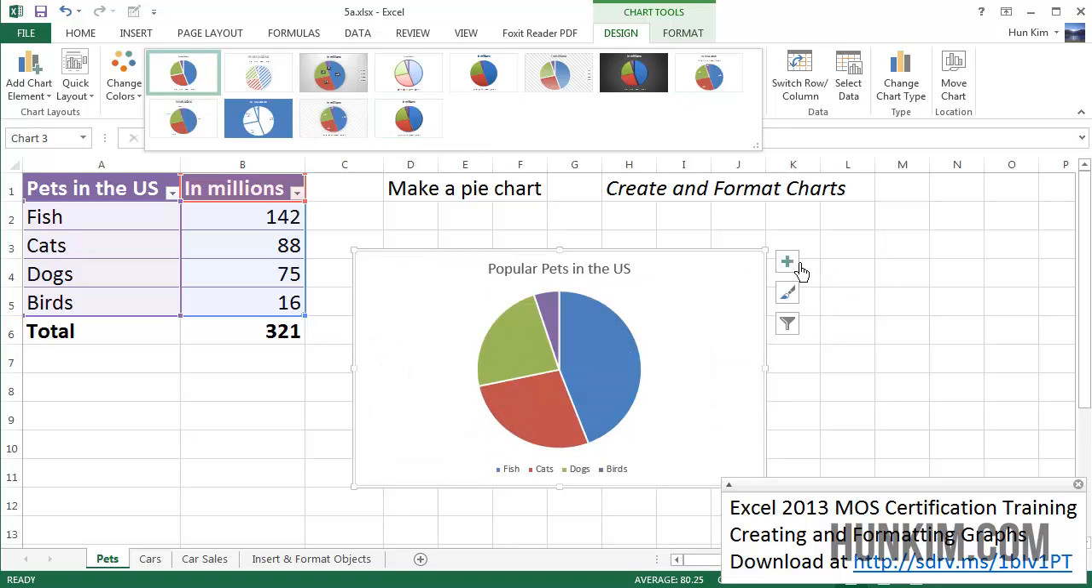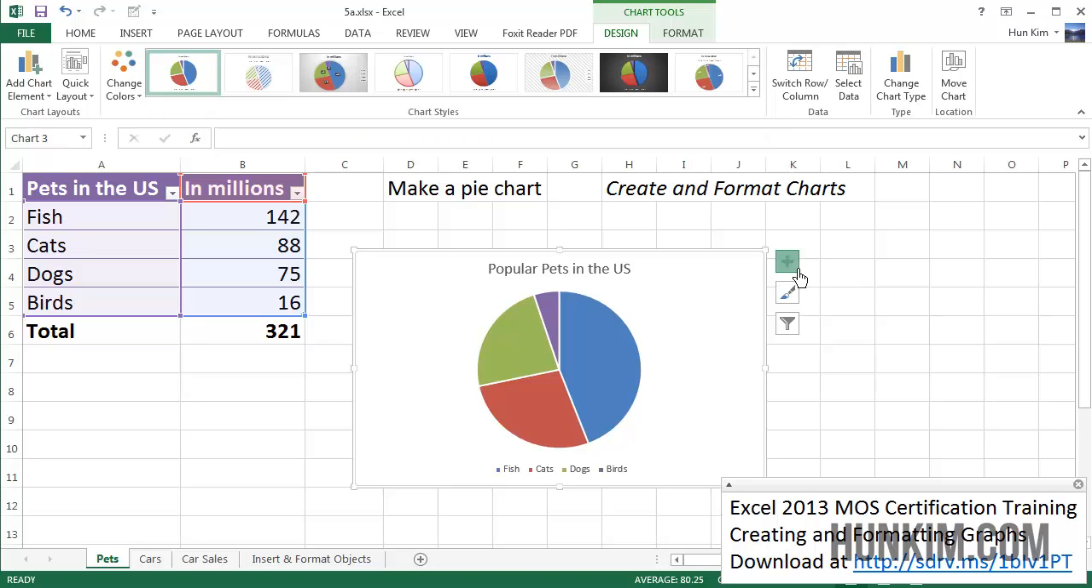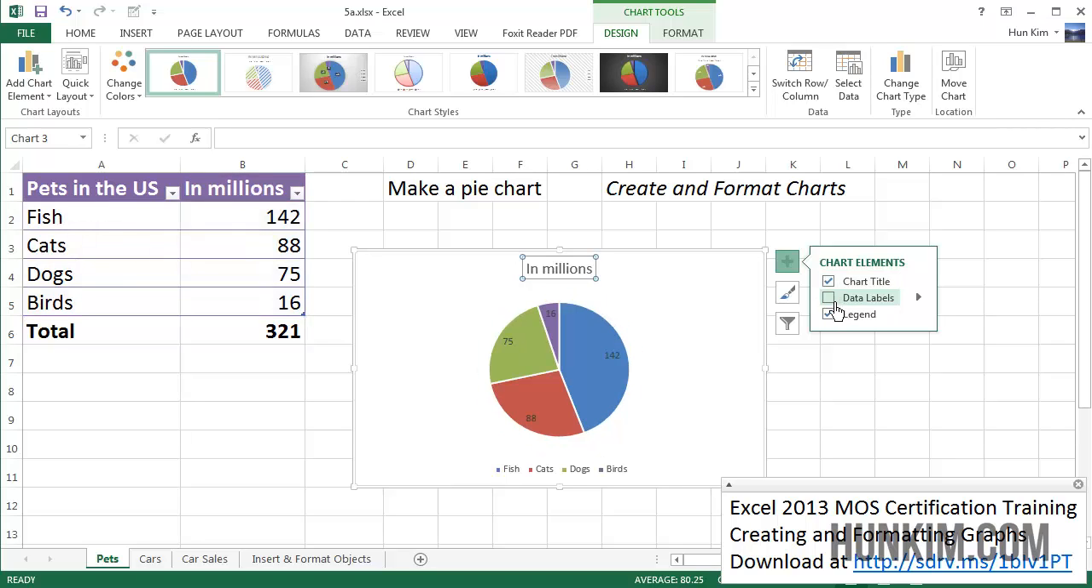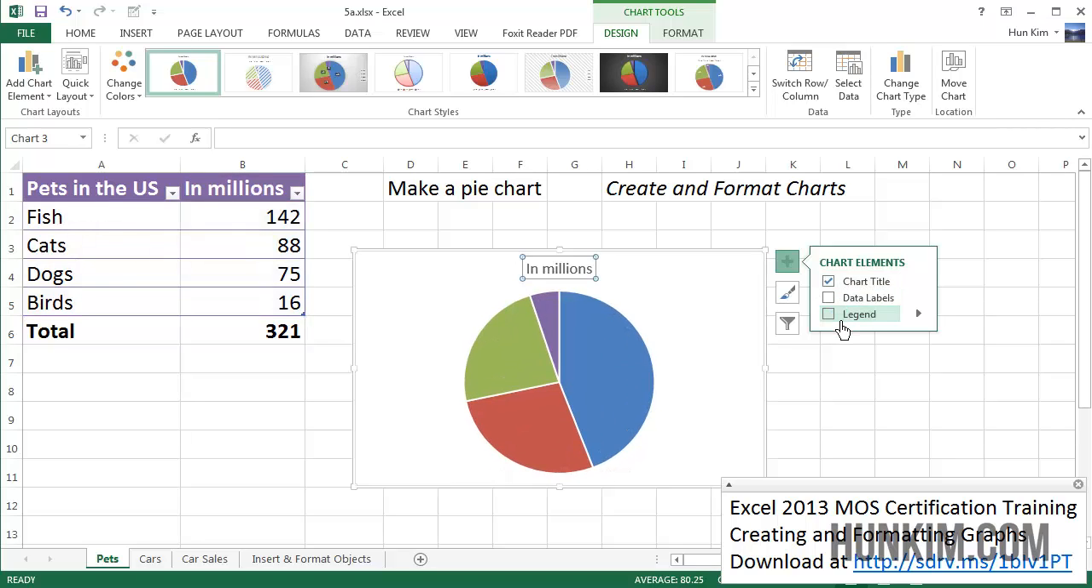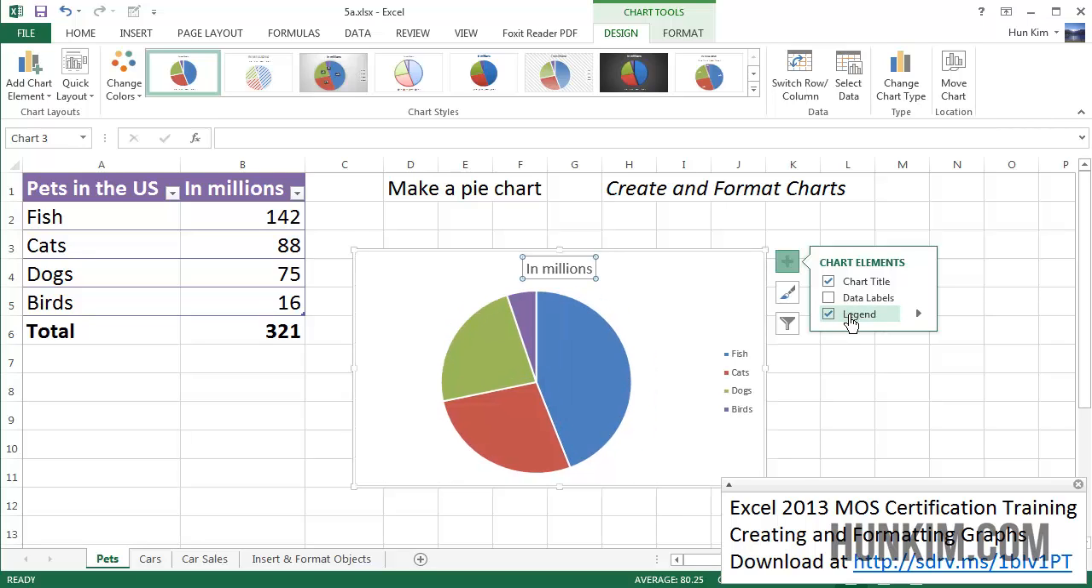Alright, so just to click on this little plus sign here, these are called chart elements. You can hide or show the chart title based off this. In fact, you can even have a legend or not have a legend by choosing this checkbox, and we even have data labels. So if you click on this here, data labels, you can see the numbers are here in millions, but what if you want a percent?